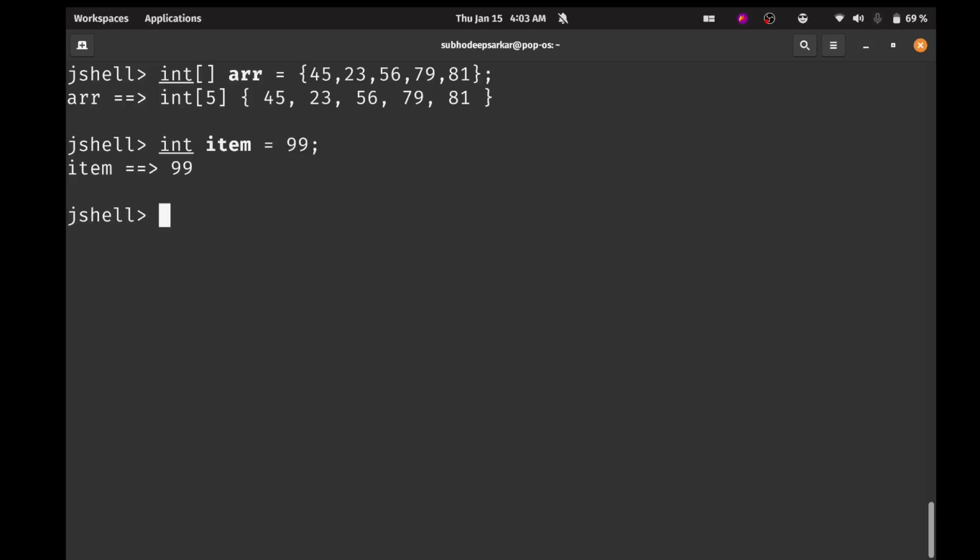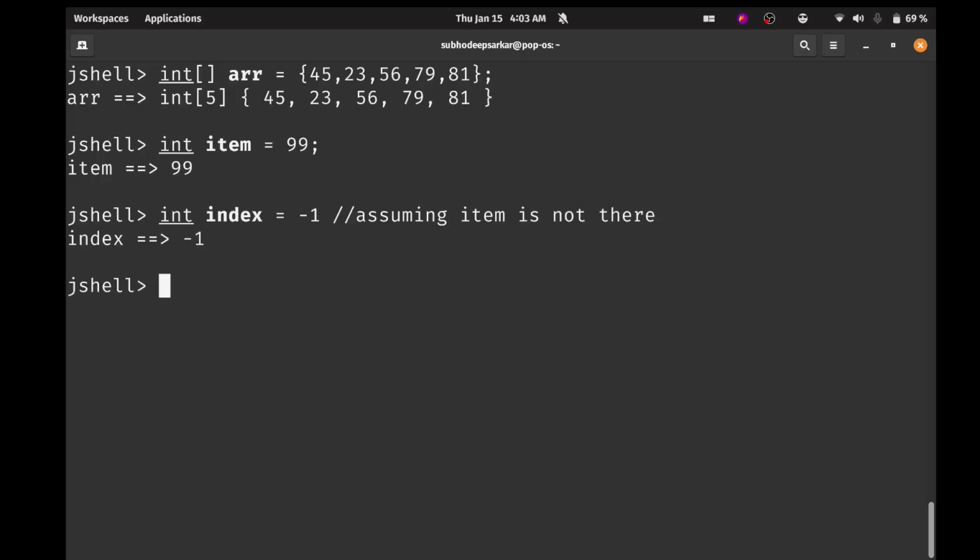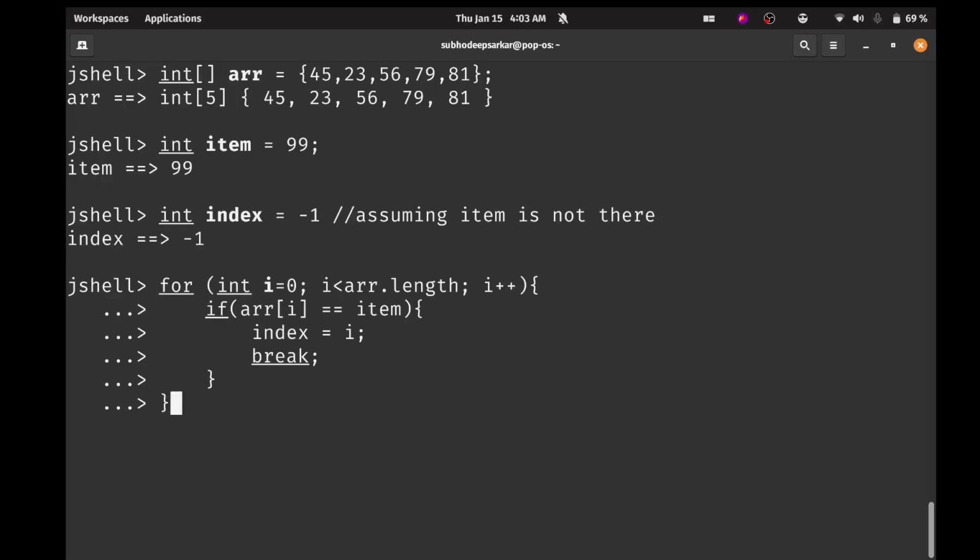Again, we have our index. Int index equals -1, assuming item is not there. We are first assuming that item is not there. Cool. Let's start the loop. Again, I'll just copy the loop. Yeah, this is the loop. Let's run it.